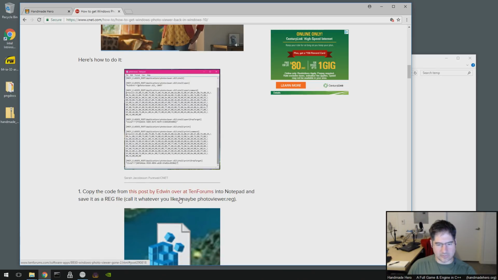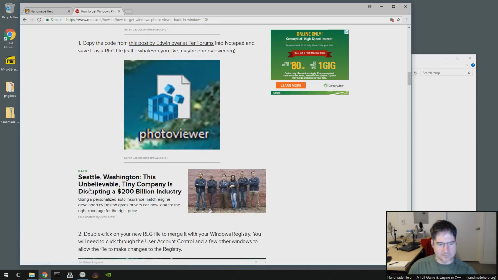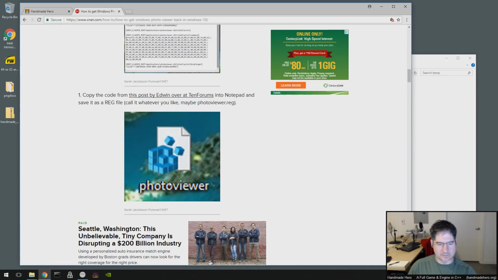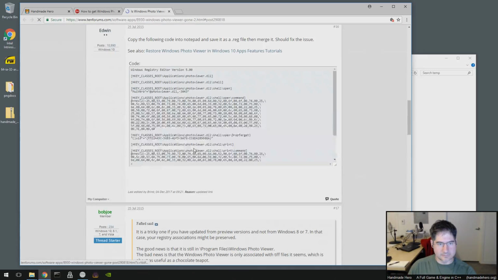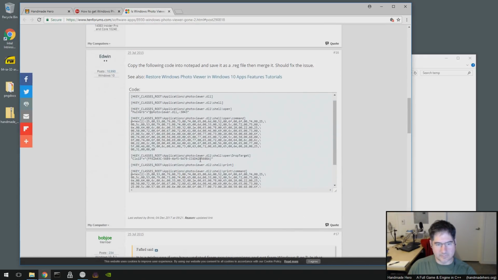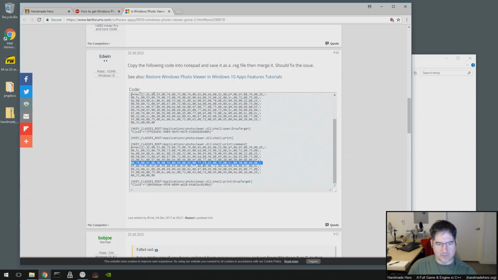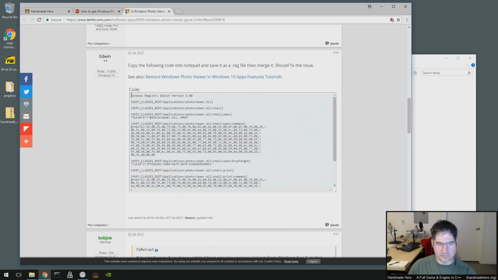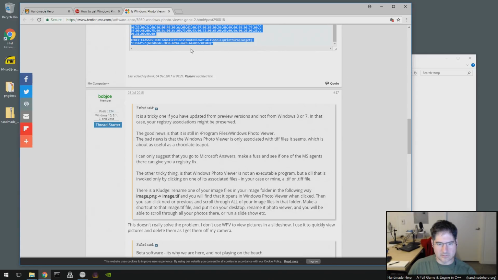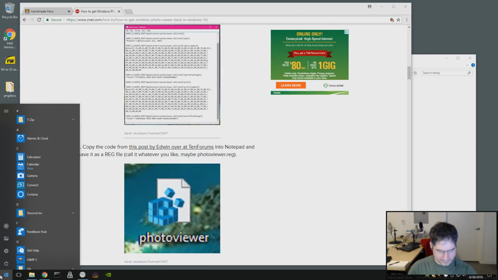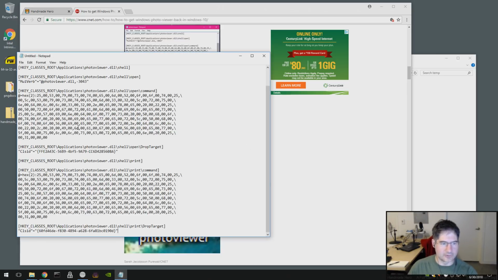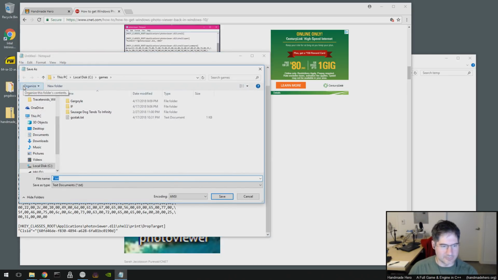Copy the code of this post into Notepad and save it as a reg file. Double click your new reg file. All right, we can do that. So here's the photo viewer stuff. Yeah, we could try this. This looks legit. It's only modifying those classes. Let's give it a shot. Can't believe I have to do this to view an image. This is a new low even for Microsoft, who honestly is the expert of plumbing the lows lately.